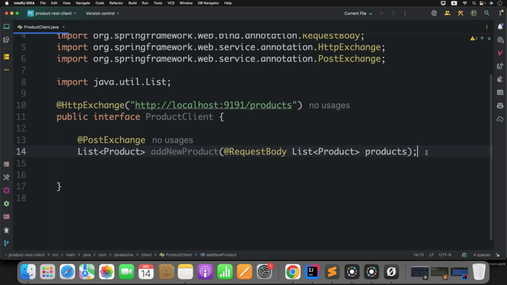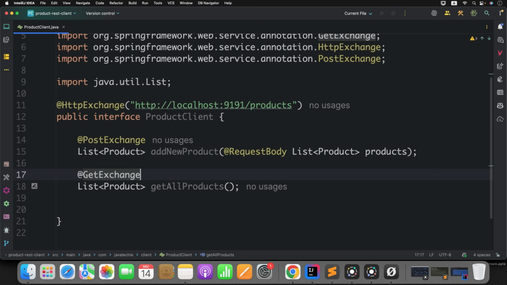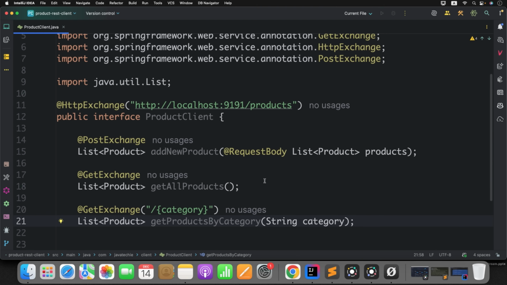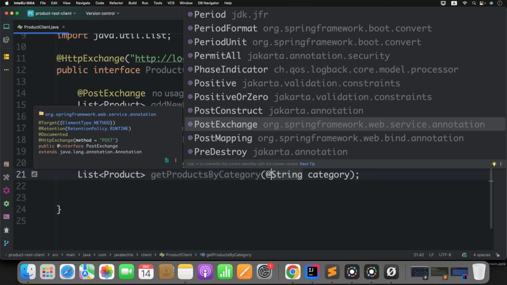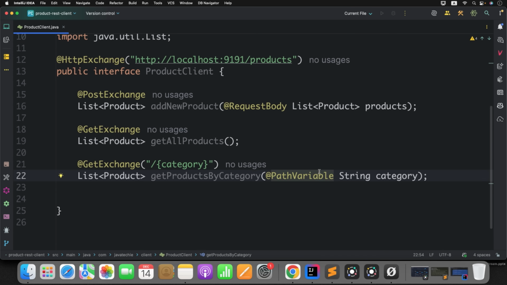Now let's define the next one to fetch all the products from the upstream. For that, the return type will be a list of product, getAllProducts. There is no parameter, just define this is my get method. Similarly, just define product by category. You need to pass this variable, and it is up to you how you want to pass it. Let's define a path variable. You can go for a path variable, or you can go for a request parameter.